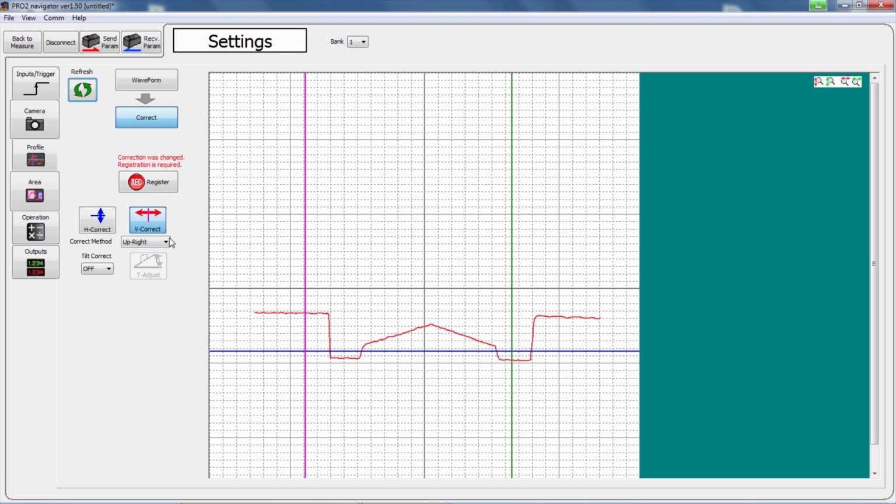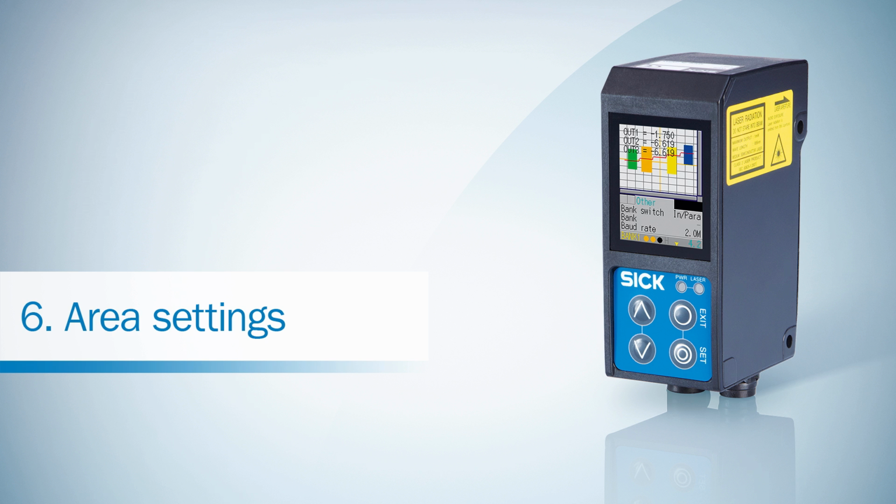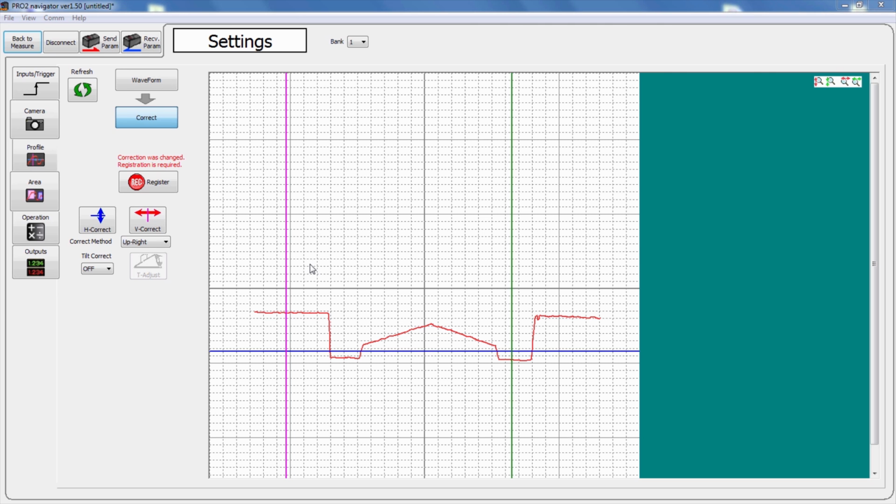If necessary, you can also use the tilt function, so the profile tilt will be corrected, so that the height correction reference position and the tilt correction reference position become level with each other. Don't forget to set up the correct method, which describes the order to use these corrections. Click on the register button to register a new master image when you have finished the profile settings.